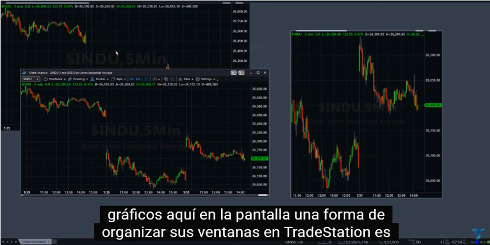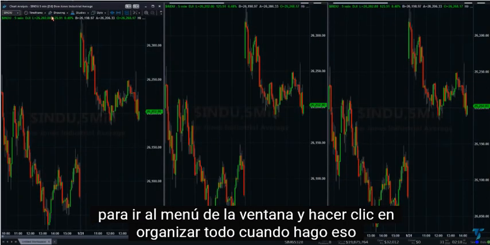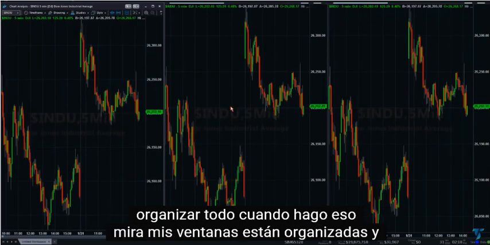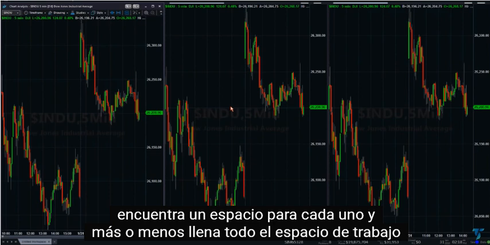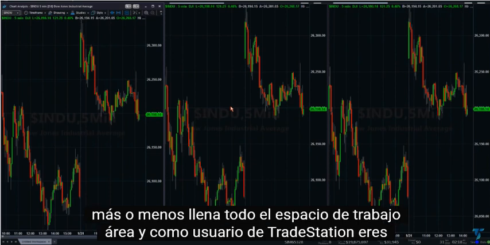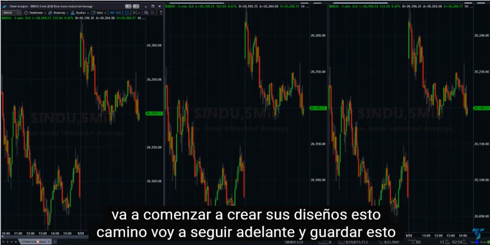A way to organize your windows in TradeStation is to go to the Window menu and click on Arrange All. When I do that, take a look. My windows are organized and it finds a space for each one. And it pretty much fills up the whole workspace area. And as a TradeStation user, you're going to start creating your layouts this way.